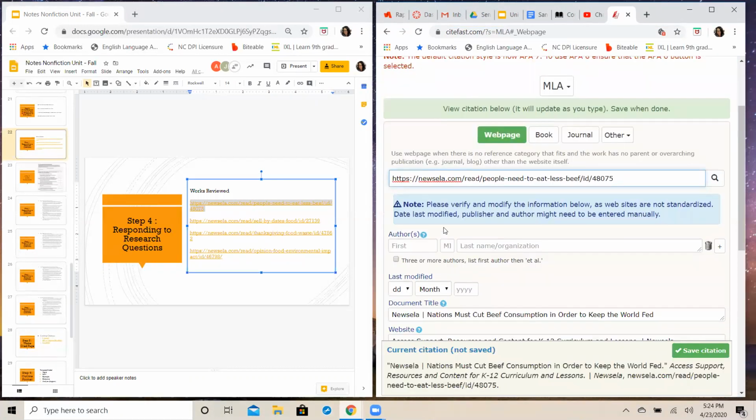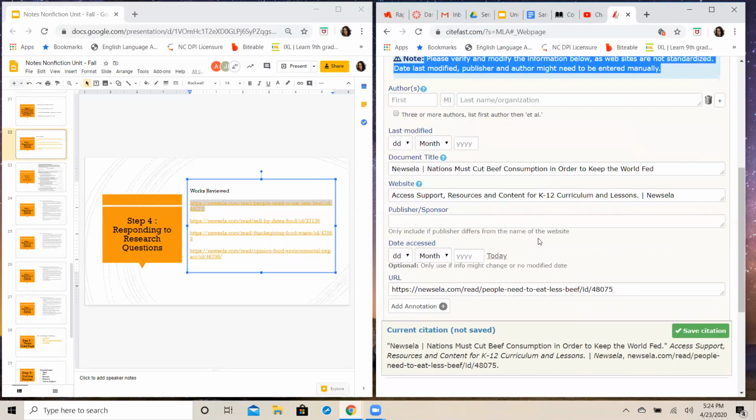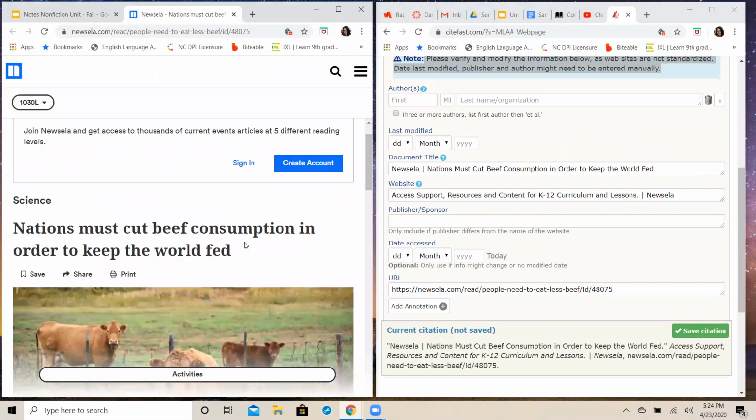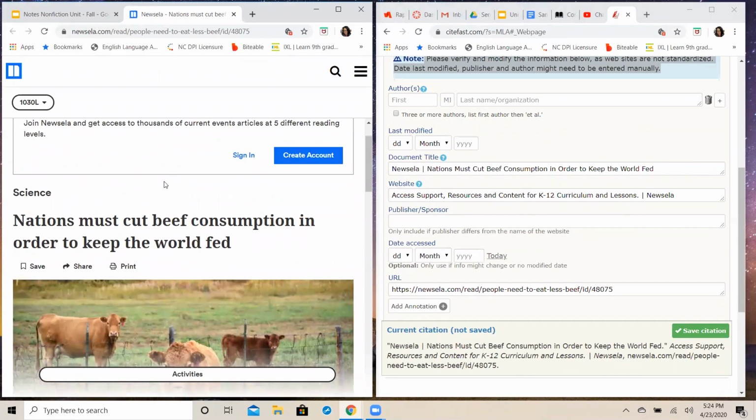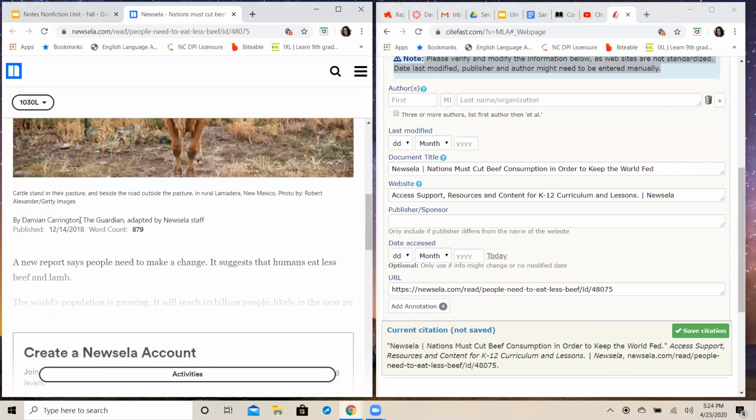And so when I do that, it gives you "please verify and modify information below as needed." You'll see that there are some blank spots, things that we'll need to fill in before I can click this Save Citation button. So let's go back over here and let's go to my website and let's check and see what else I need. I don't see an author. Is there one listed with the document? There is.